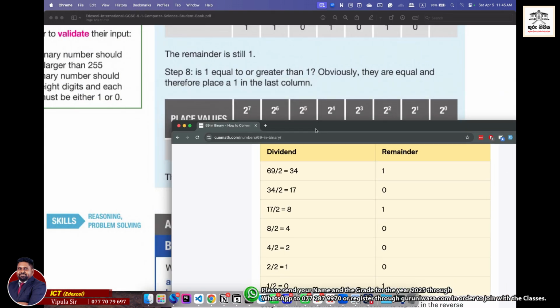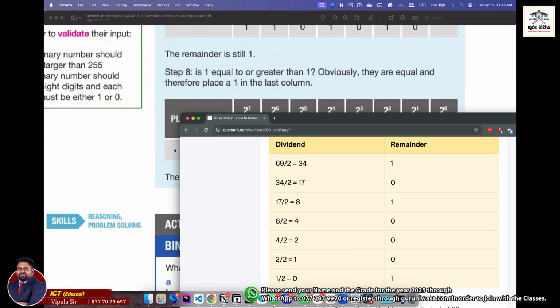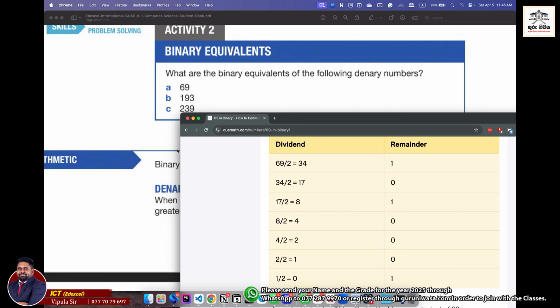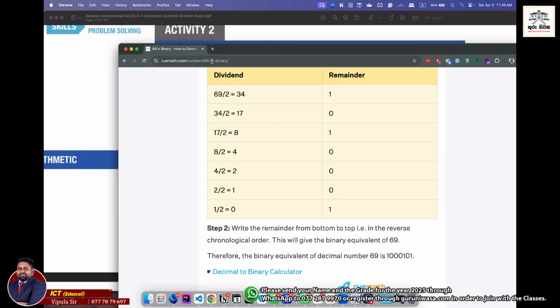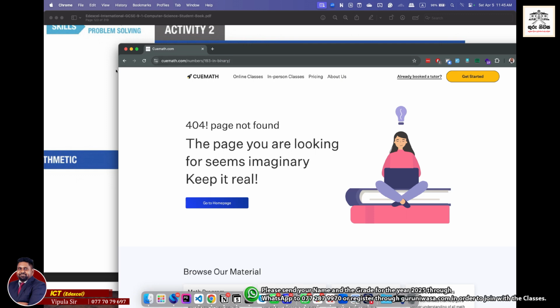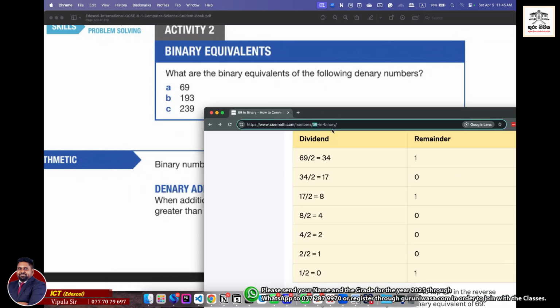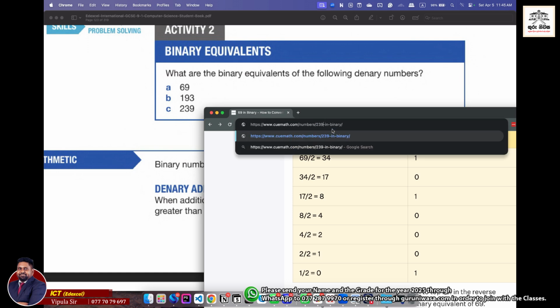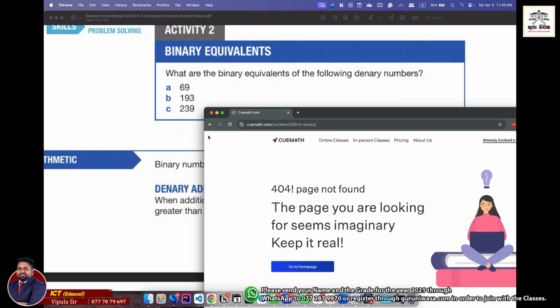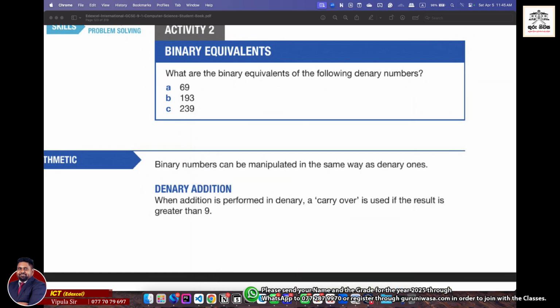So let's try this out for another number. So let's do this for, let's say, 193. Okay, 193 is not there. We'll try out something else. No, 239 is also not there.